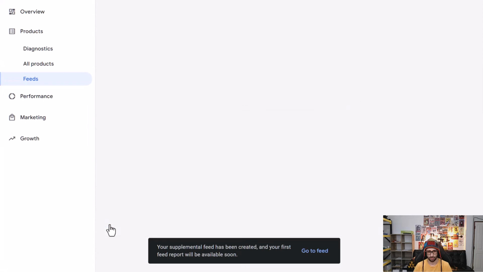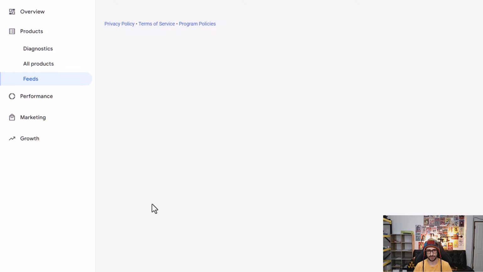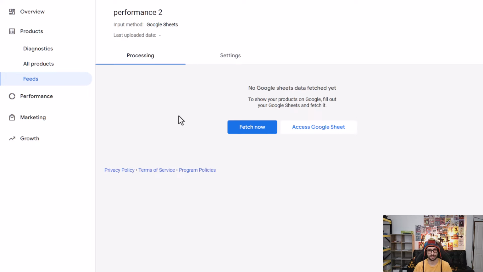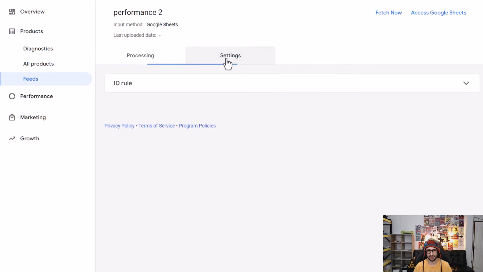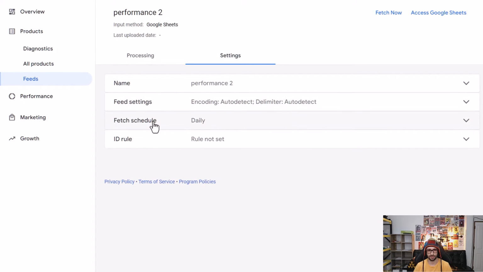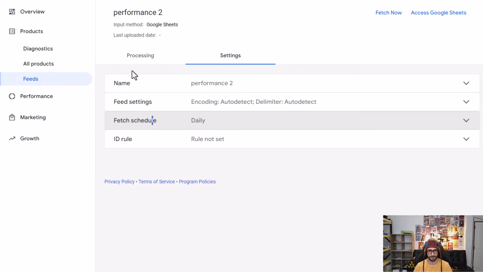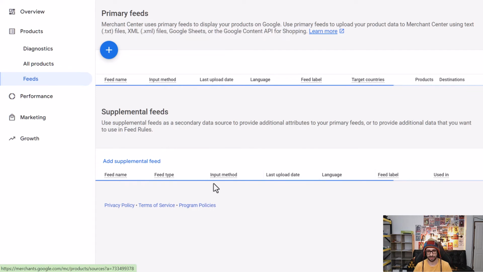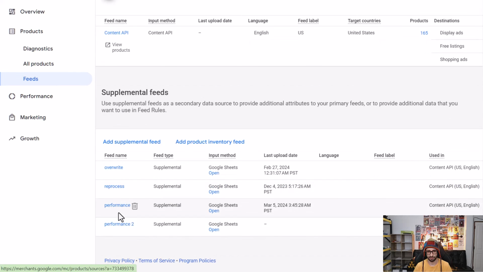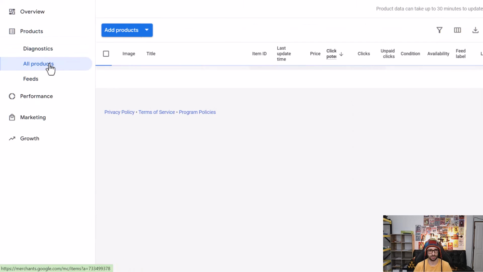Okay, so what we want to do then is go to our supplement feed, and we want to make sure that in the settings we change the fetch schedule, enable it, save this, and then you can fetch now to process it. Now I will delete this secondary performance sheet because I don't want this data, but now we can then see the data.